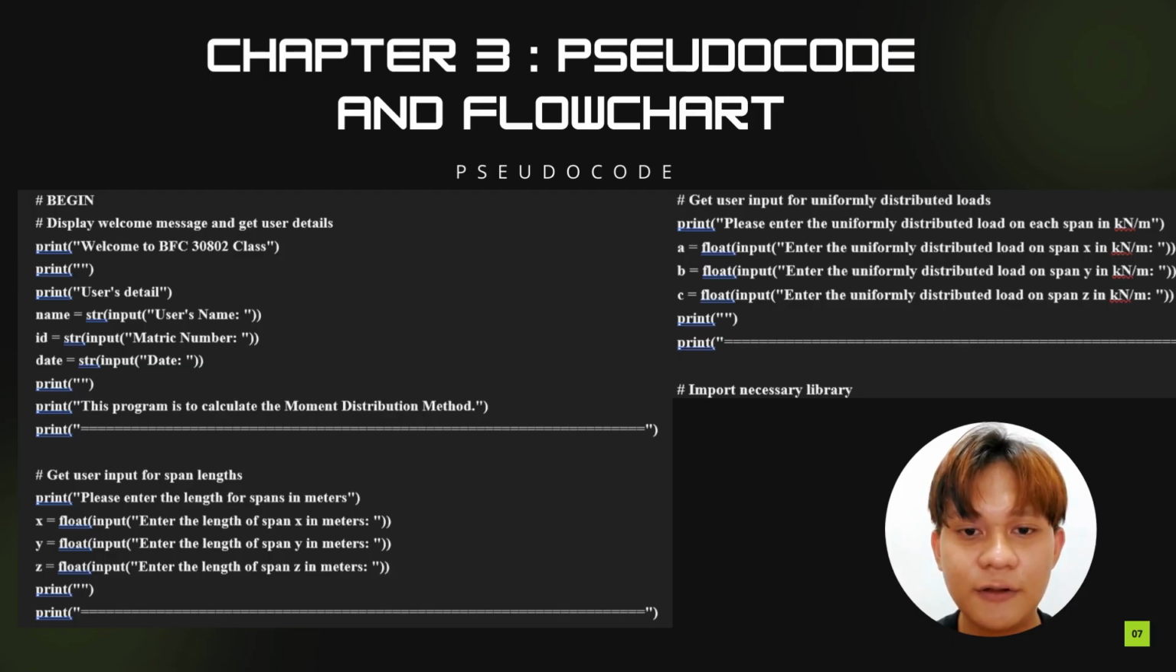Chapter 3, Pseudocode and Flowchart. We begin the program by displaying a welcome message and getting the user's details, such as the user's name, metric number, and date. Then we proceed by telling the user the function of this program, which is to calculate the moment distribution method. Then we get the user to input the lengths of spans X, Y, and Z in meters.